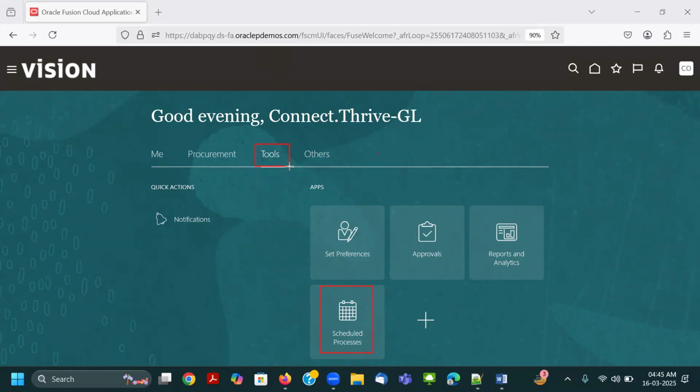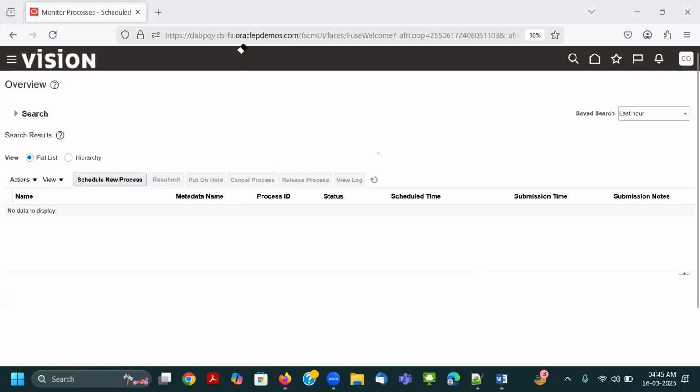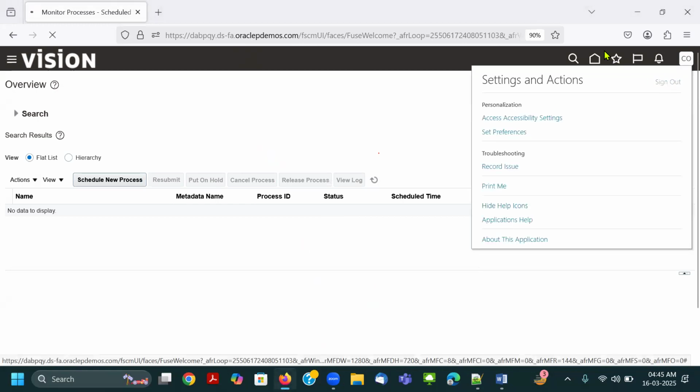Here the employee role is an abstract role. It will enable the schedule process screen, where we will run all our jobs, reports and programs. That is the use of it. Please keep that in mind. Next, let me log out.